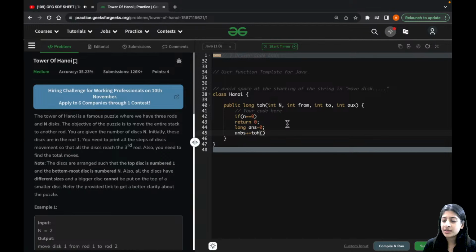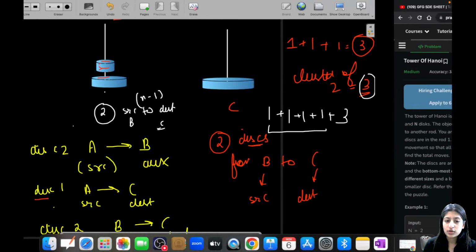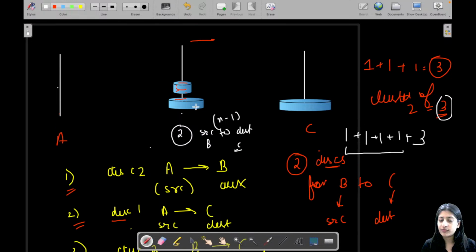I'm making this recursion call for n minus 1 disks, right? To move from which rod? You were moving them from your source rod, that is your from rod. You were moving them in order to ask recursion to calculate the number of ways for 2 disks. What did you want to do? You wanted to free up this source rod. So for that you wanted the n minus 1 disks to move from source to auxiliary by making use of destination rod. Remember, how did we move 2 disks to rod number B? By making use of rod number C.